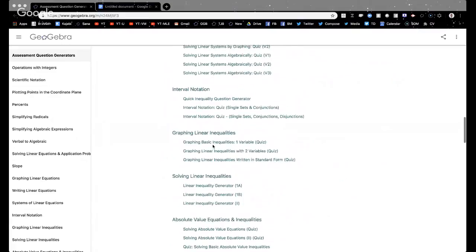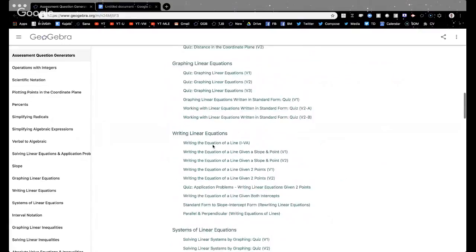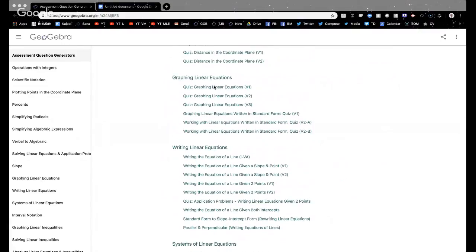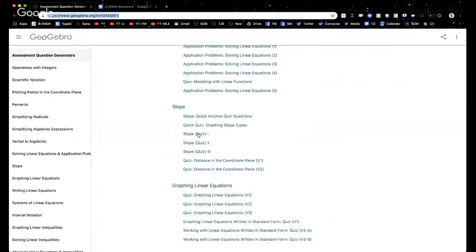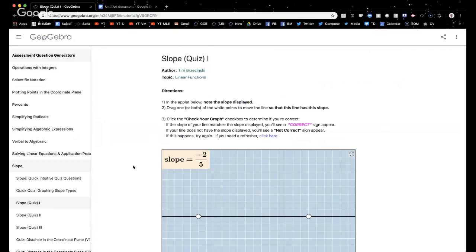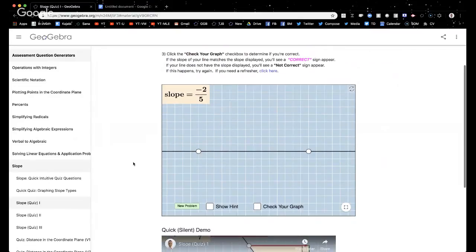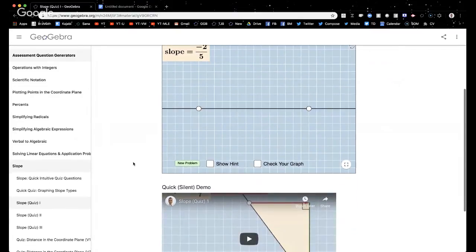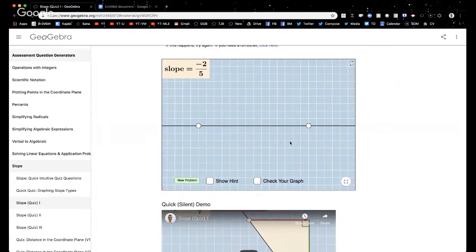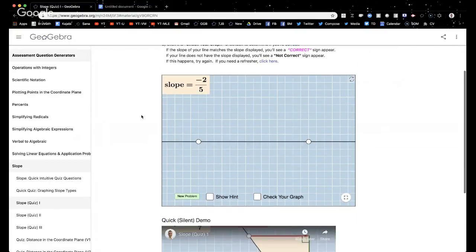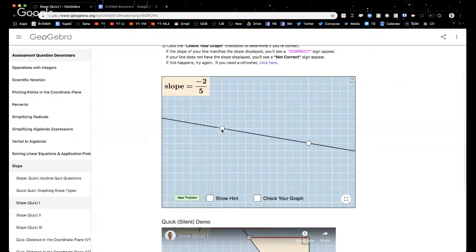Typically, in a typical Algebra 1 course, let's say graphing linear equations version 1 or something. Actually, no, let's go even simpler. Let's just do slope, Quiz 1. After students discover slope and learn properties of slope, you want them to be able to find the slope of a line by mere inspection. So this question says, read the directions: you have to graph this line to make sure it has a slope of -2/5.